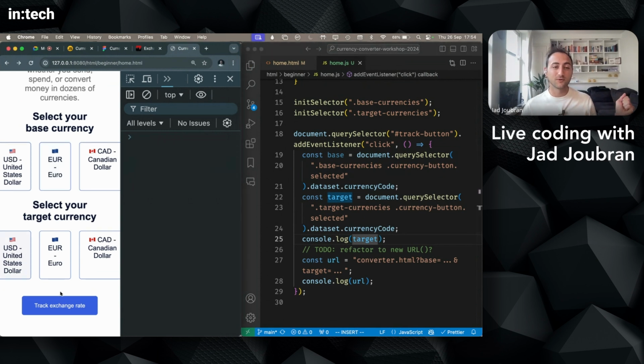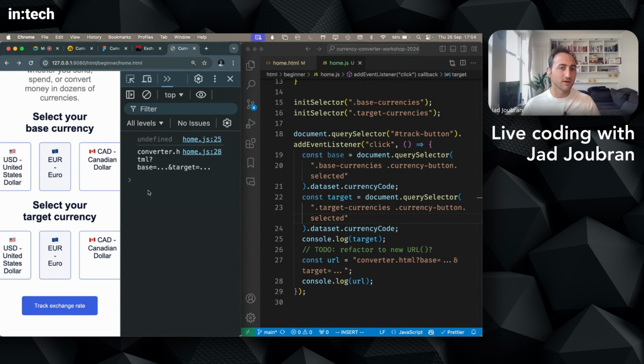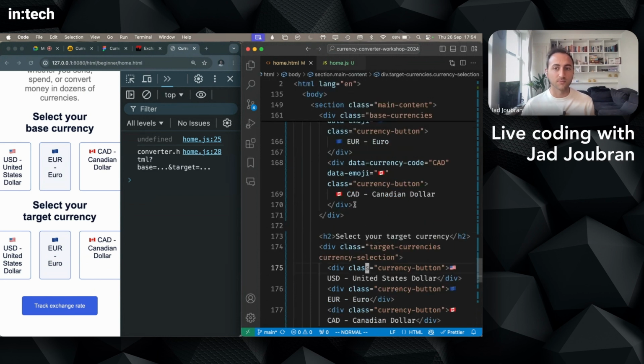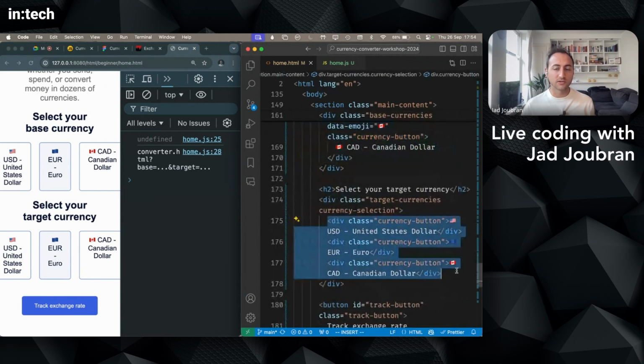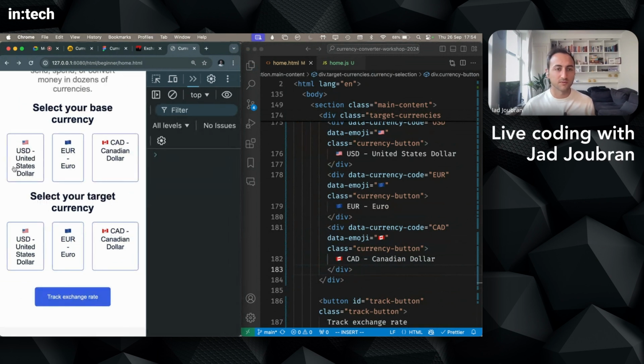But you will see it will not work, because we did select one. Actually, I'm surprised. Oh yeah, we get undefined. Why do we get undefined? Because we did not add these data-currency attributes to the target one, so we also have to add them. So I'm going to copy the whole thing. But this is generally HTML code that gets generated by your backend, or in this case, we only have 3 and 3, so we can just copy paste it. So yeah, select USD, select euro, track, and we are console logging the second one.